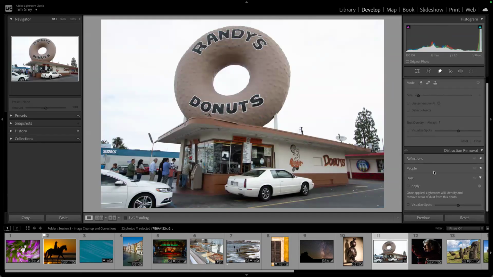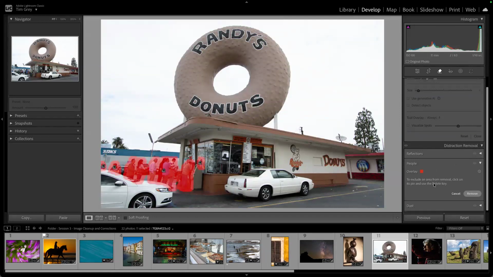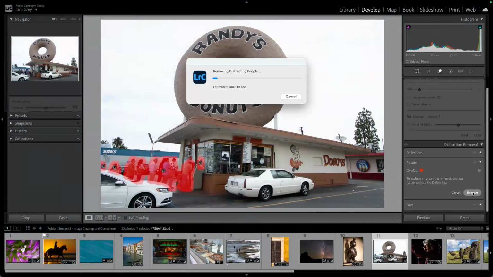Also in the distraction removal, people. So just to kind of showcase, this is not brand new, but it is pretty impressive. And so we can just go into the people section. It will find the people and put an overlay here. Notice actually there's probably a person in the window there. So it's got those people pretty well selected, including their reflections. Then I can just click the remove button. Let's see what happens.